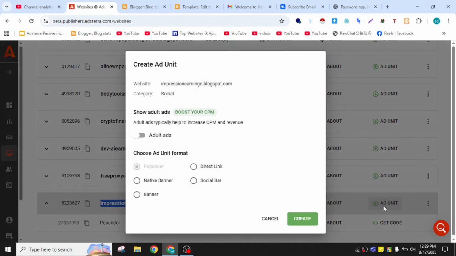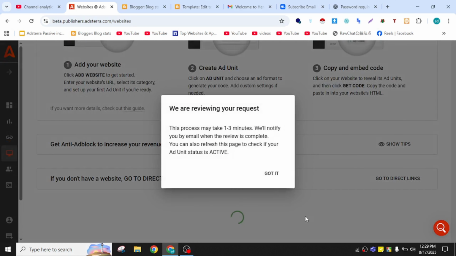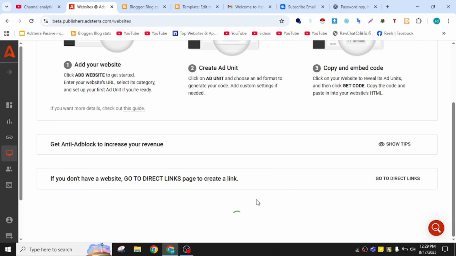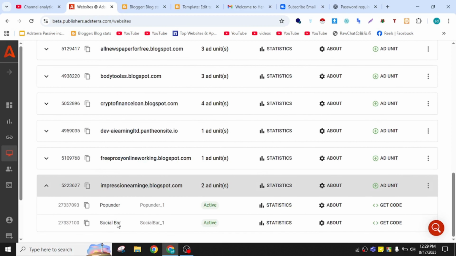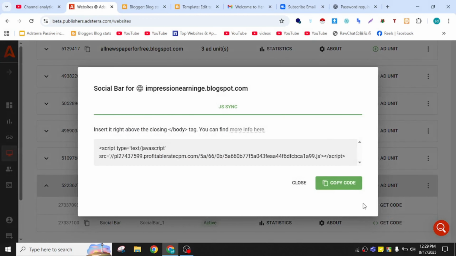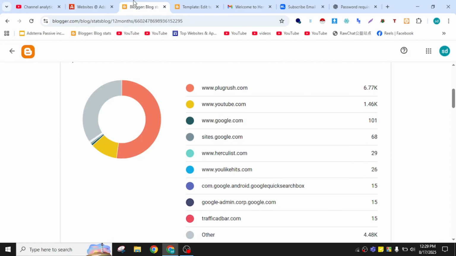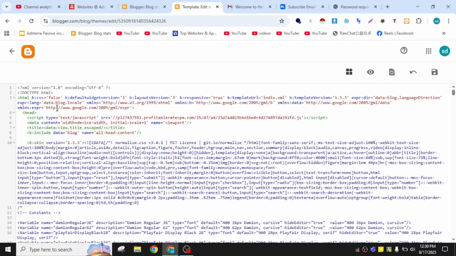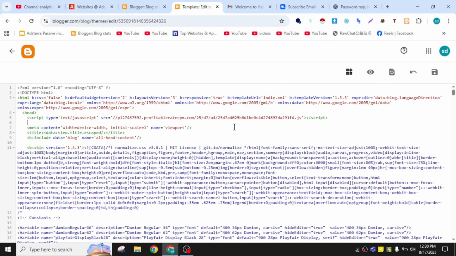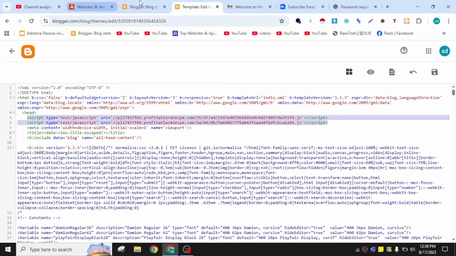Now again you need to make a social bar. This is very important. Create this and in a minute you will get the social bar code also. You must paste this code in the Blogger theme section in the head section. I hope you got this. These 2 codes must be put in here, otherwise your earning will be very slow.